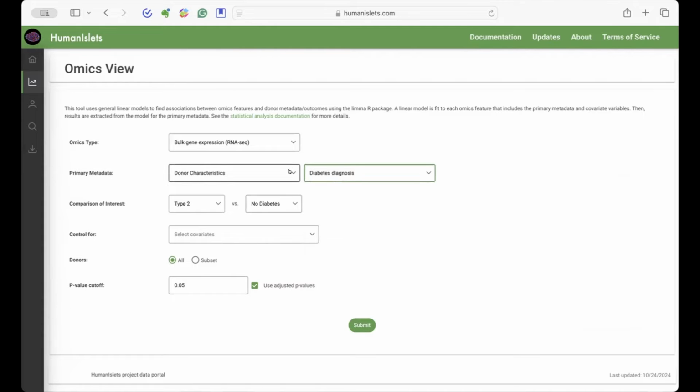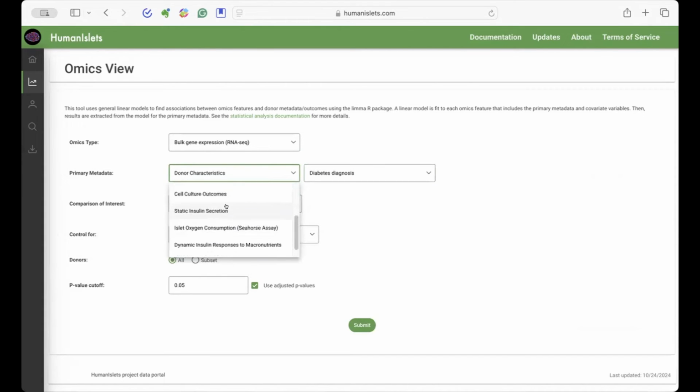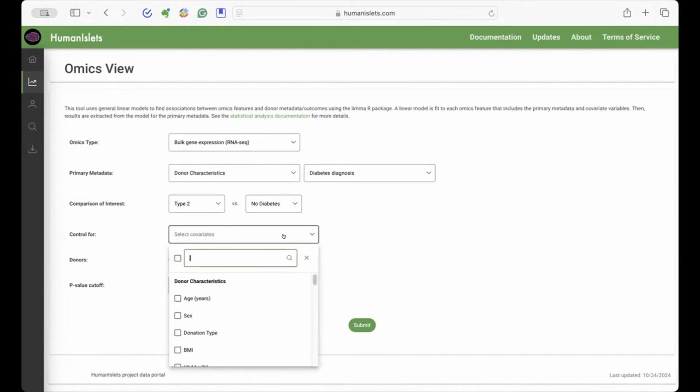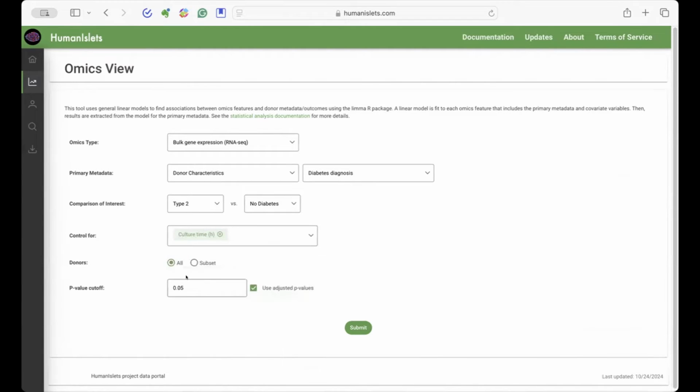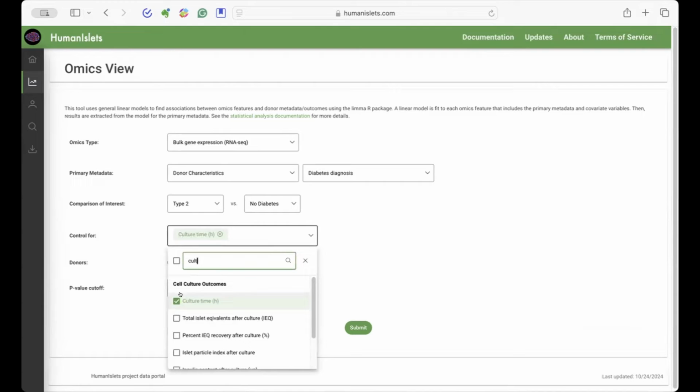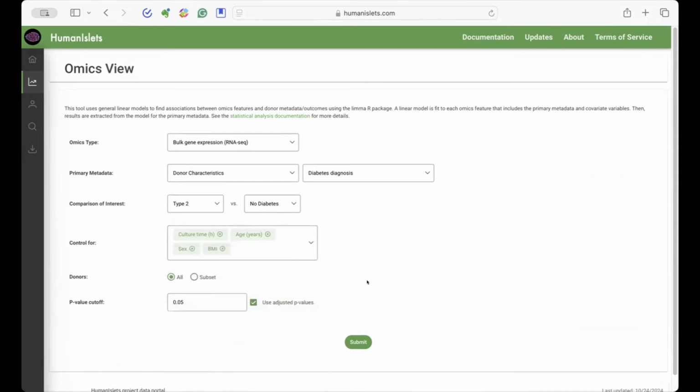diabetes. There are all kinds of different metadata that you can analyze here, but for the moment, we will just look at diabetes. And we'll compare type 2 diabetes versus no diabetes. We talked a little bit about culture time, so we'll add culture time as a covariate, and maybe we'll add age and sex and BMI as well.